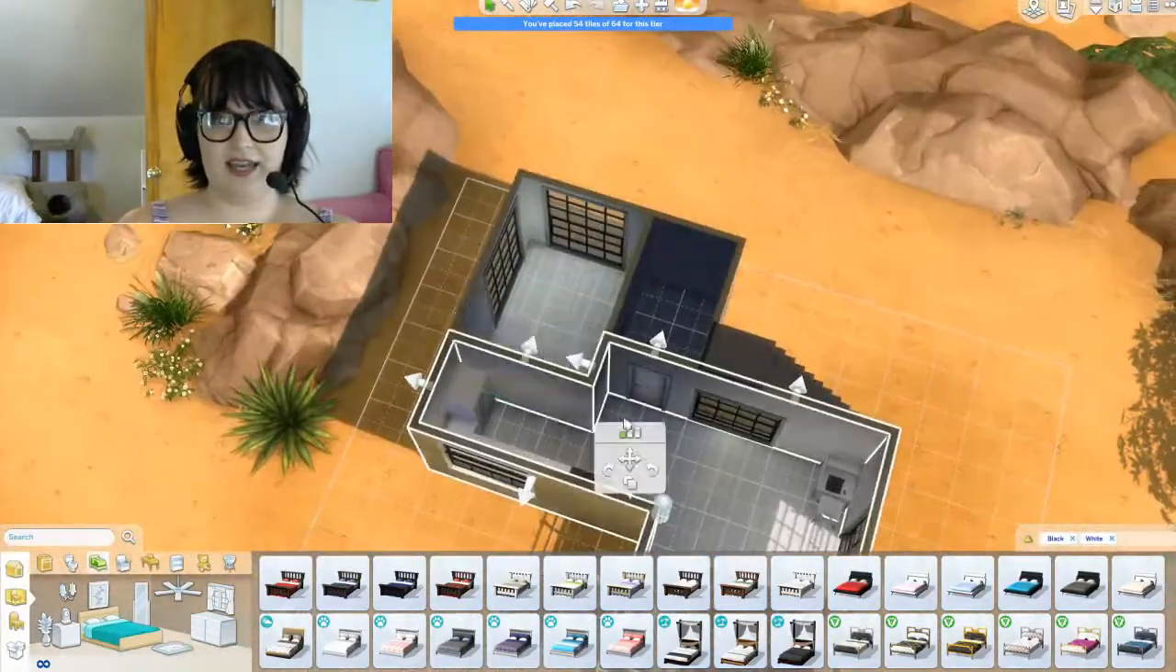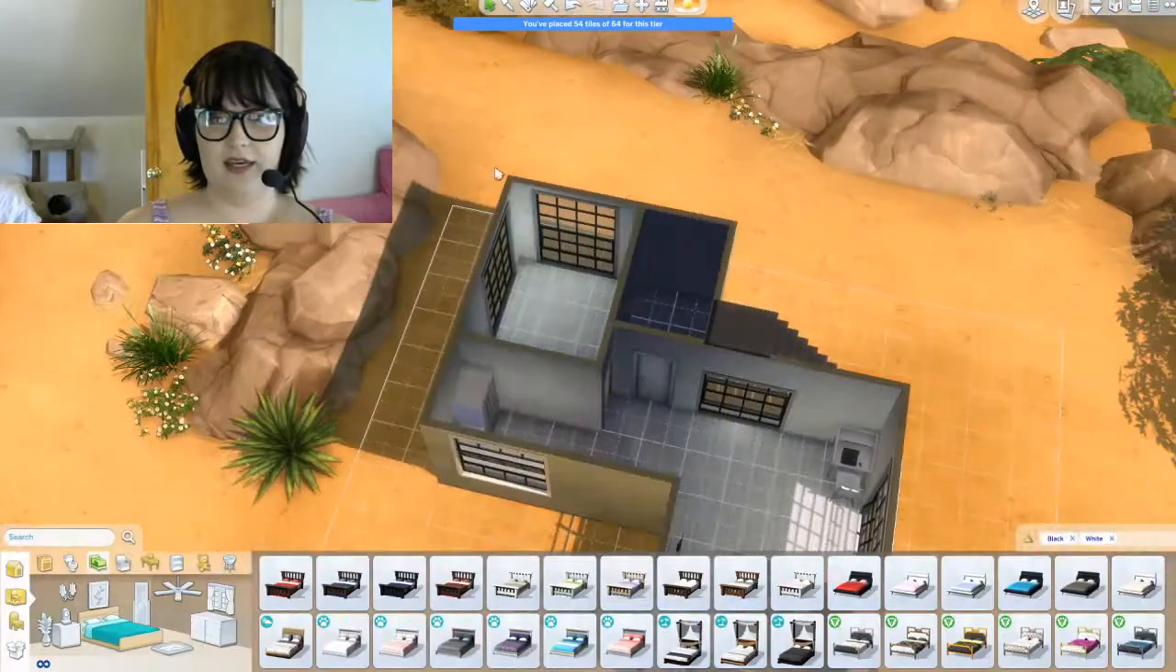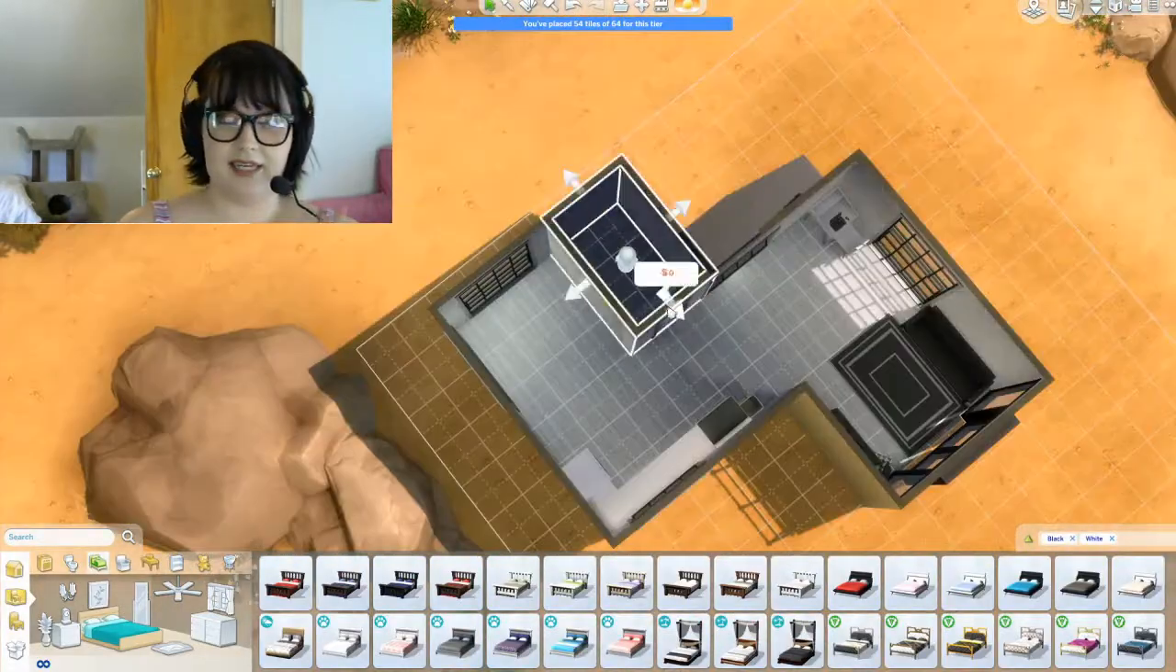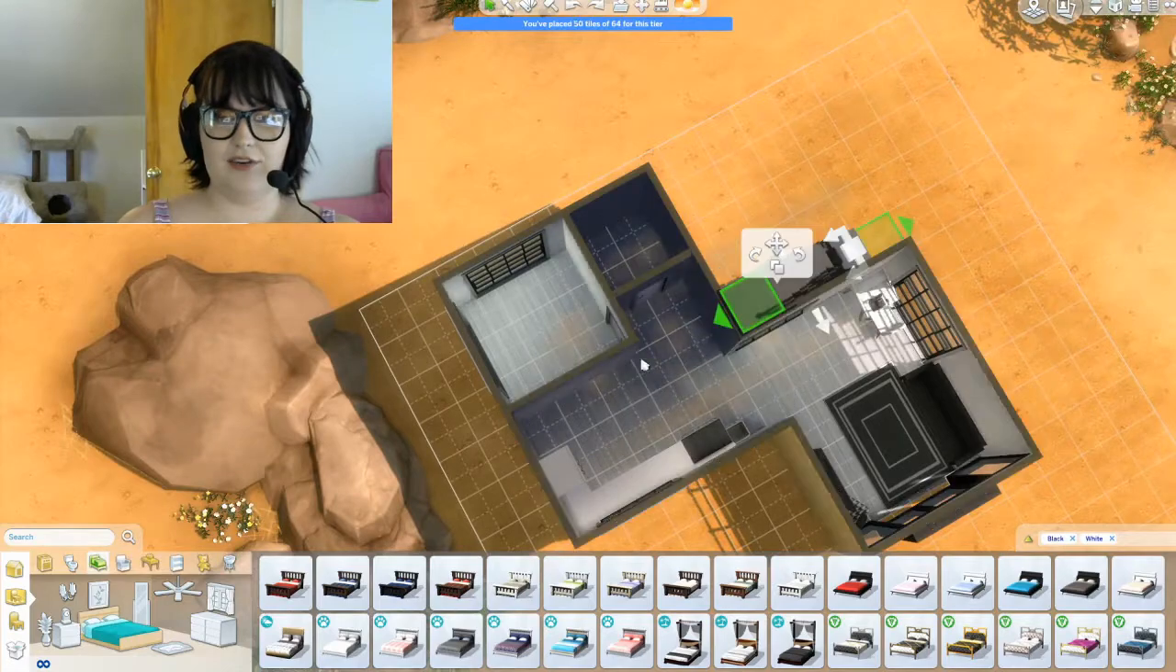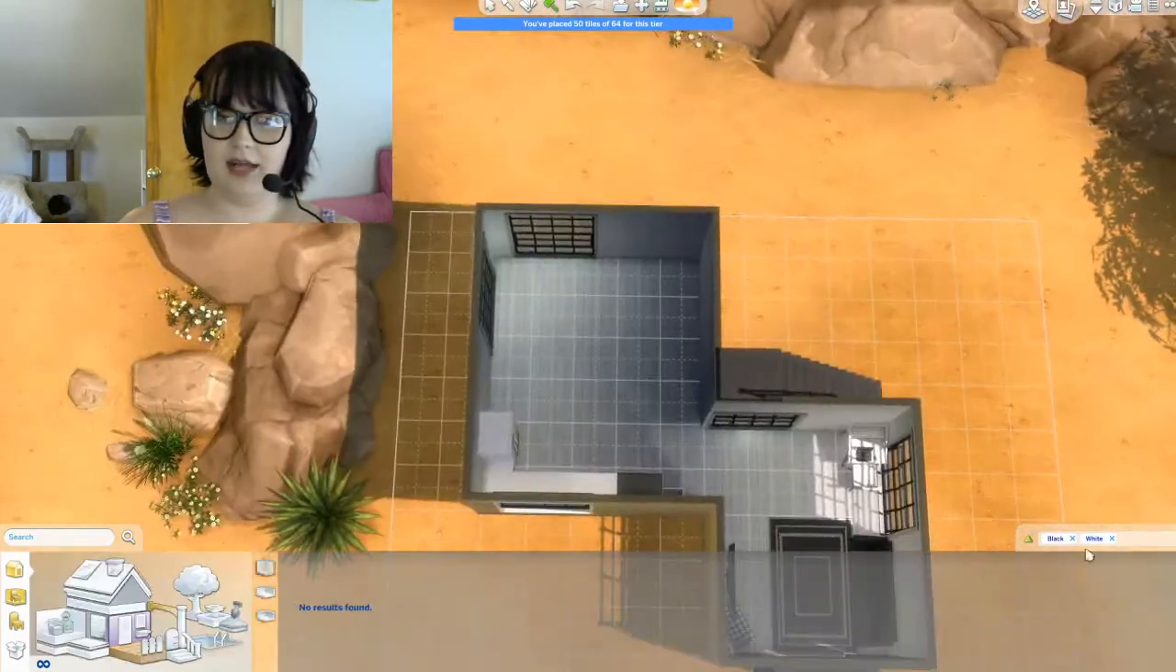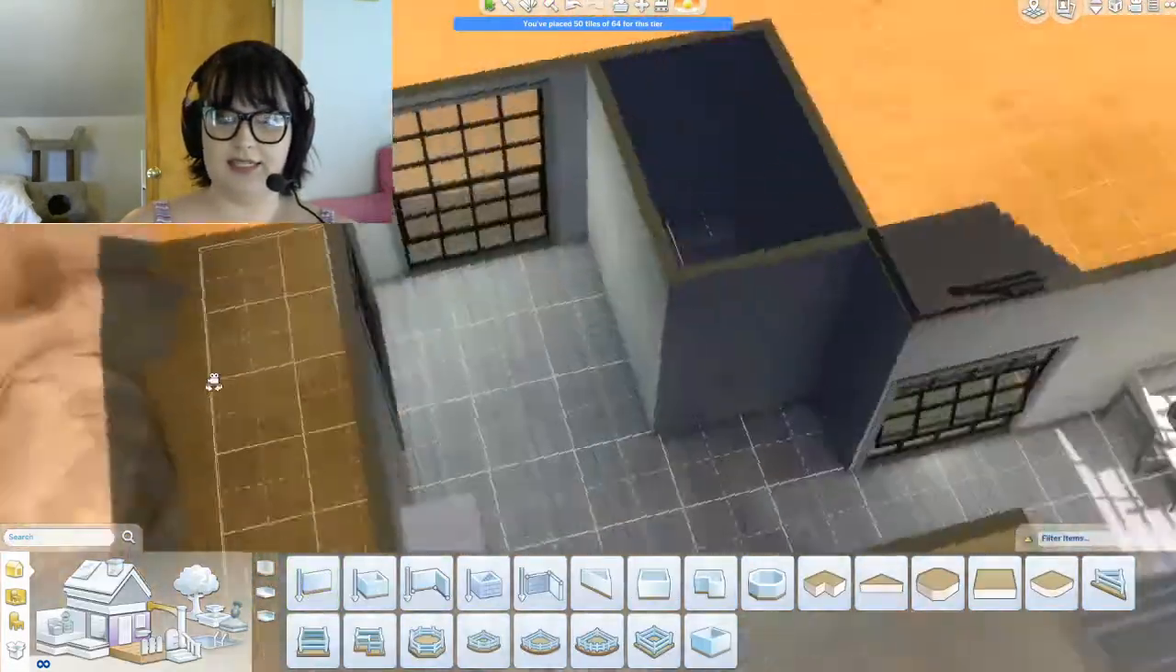But I like the way it turns out. I think it's fun, and I think I could see myself playing here. Sometimes tiny houses end up being kind of a pain to play in if they're not laid out very well. And I think I did okay on this one. I think this one would be nicely playable.